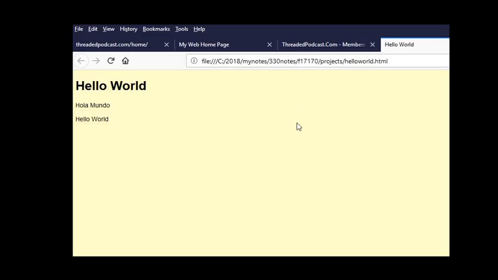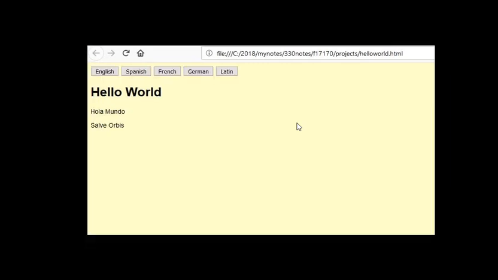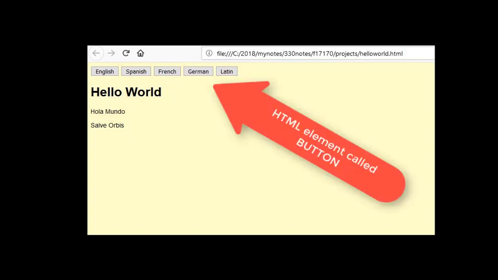And that's all it's going to look like. Hello world, hello hola mundo, and hello world again. But we'd like it to look like this, where we've got some buttons for English, Spanish, French, German, and even Latin as an example.